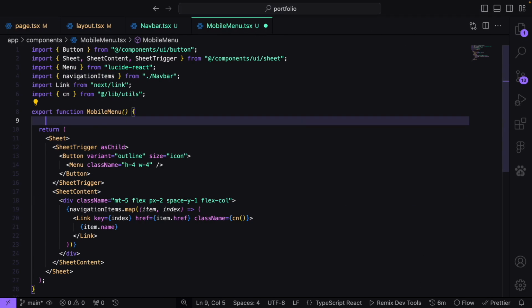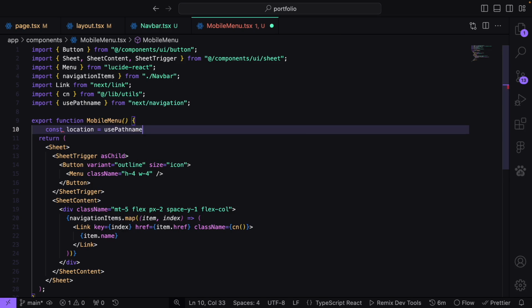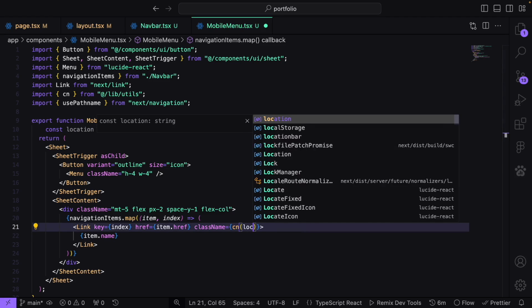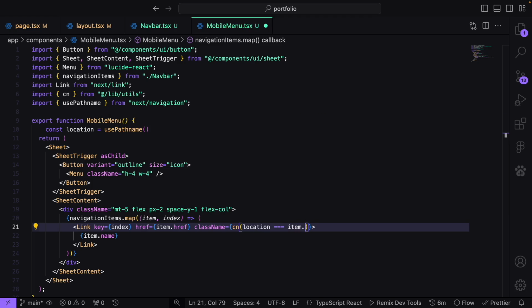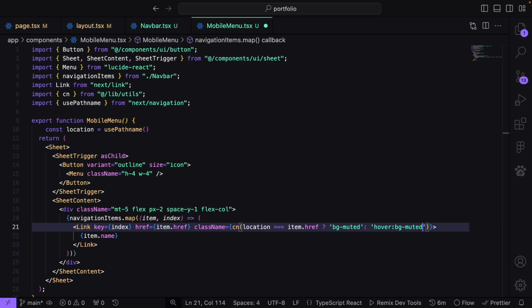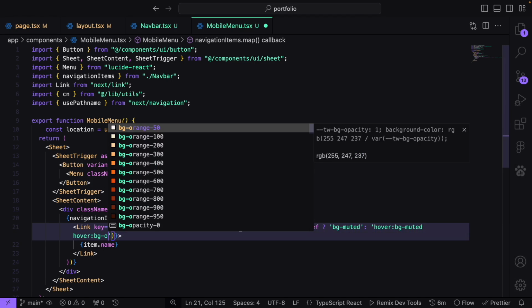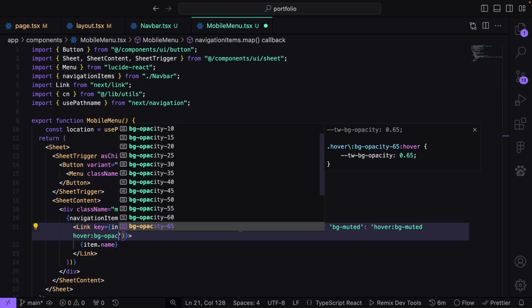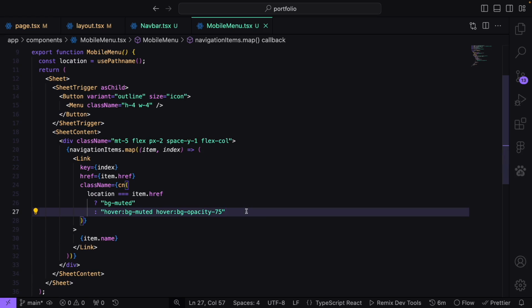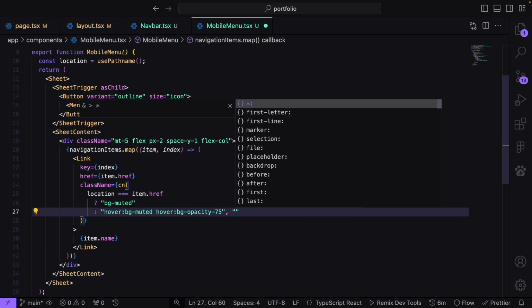So let me first of all get the pathname. For that, let's do const location. This will be equal to usePathname imported from next/navigation. And then right here in the cn helper, I can just say if location is equal to item.href, let's right here just use internally, then we'll right here just say bg-muted. If not, let's use a colon. Let's right here just return hover, which will be bg-muted. Let's right here also give it a hover bg opacity of, let's say, what does look good? I think 75 is fine.